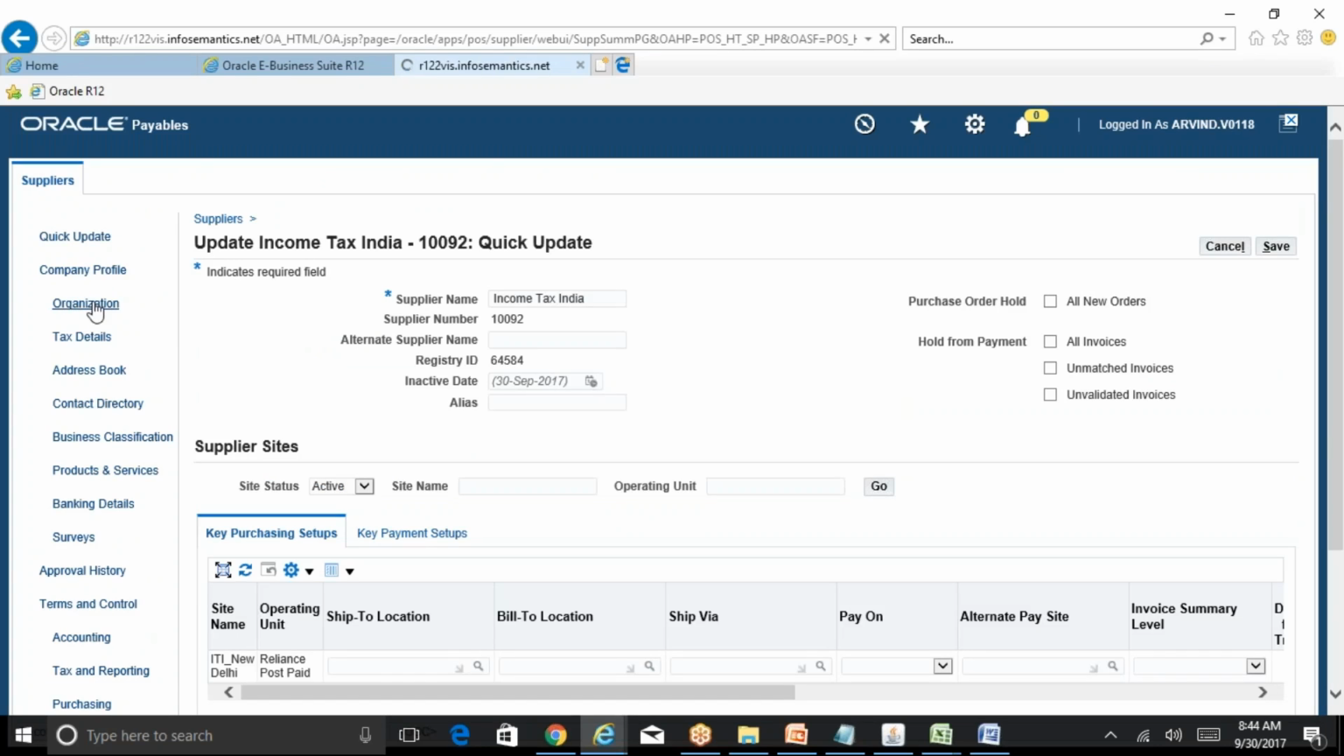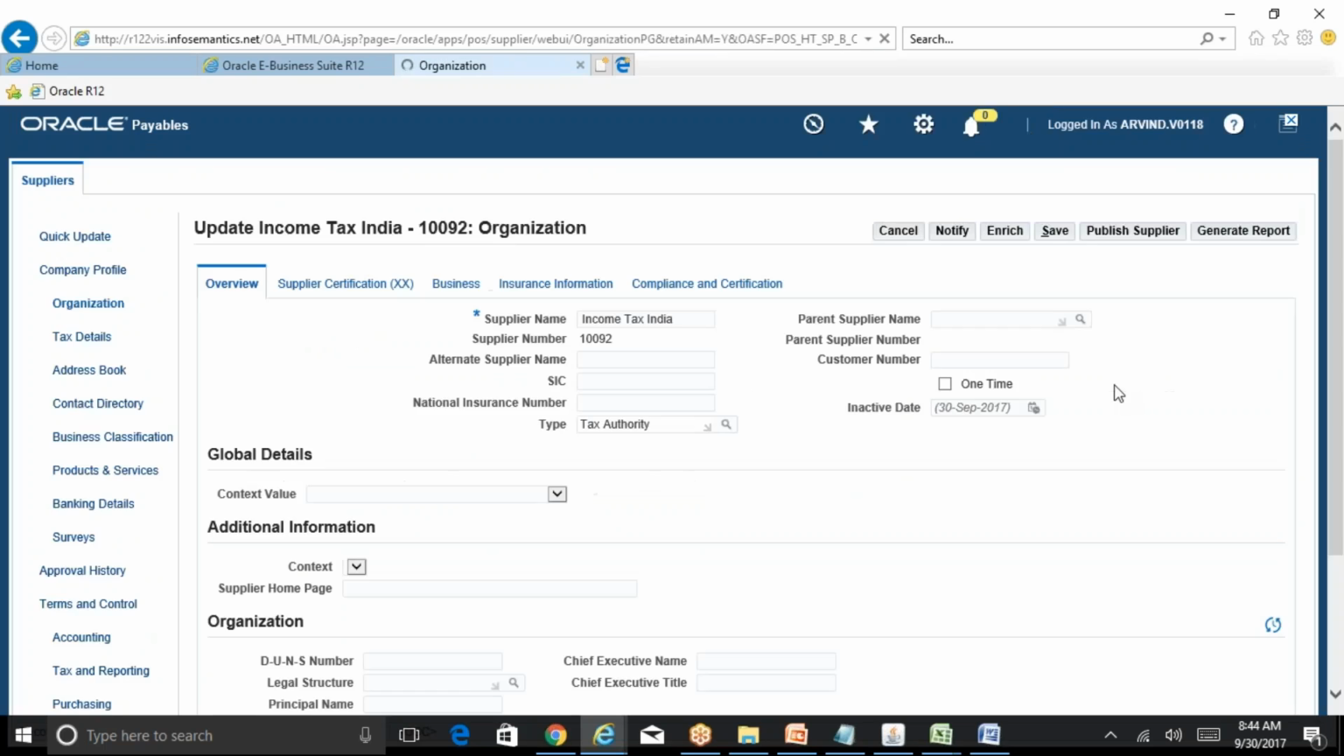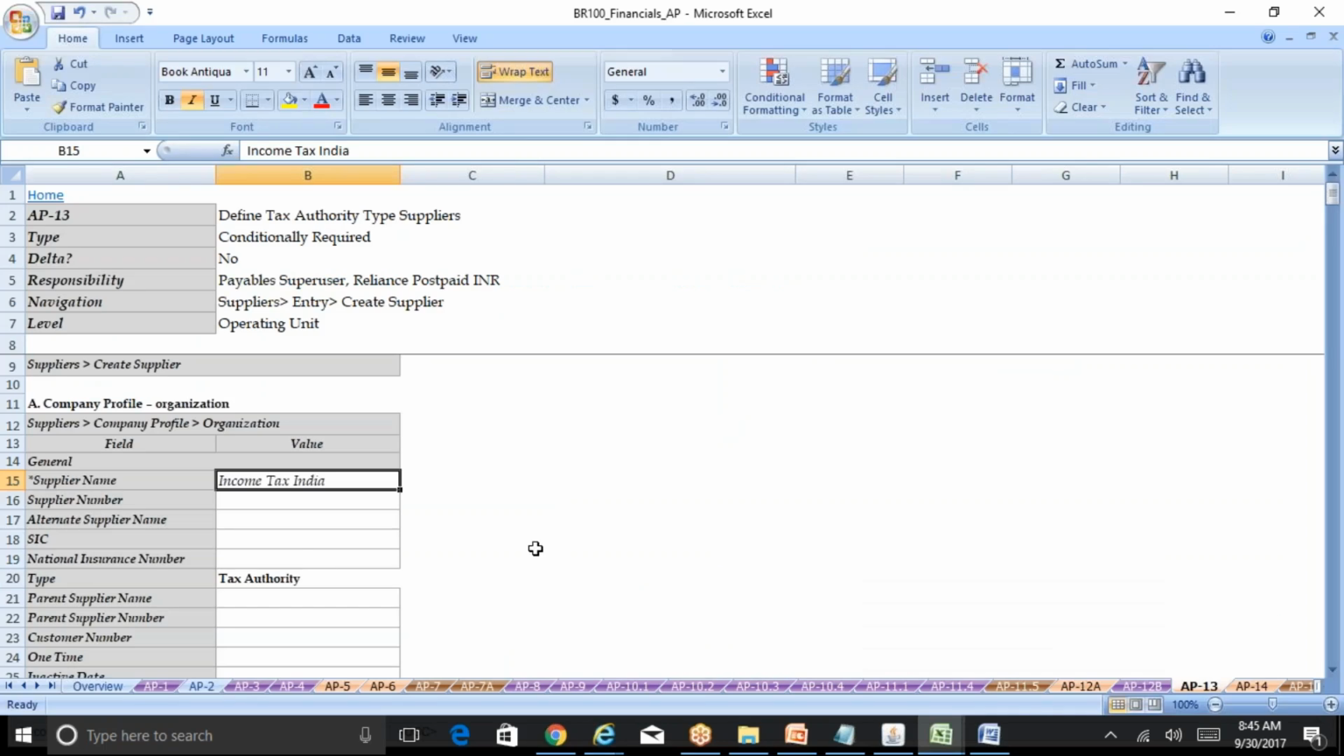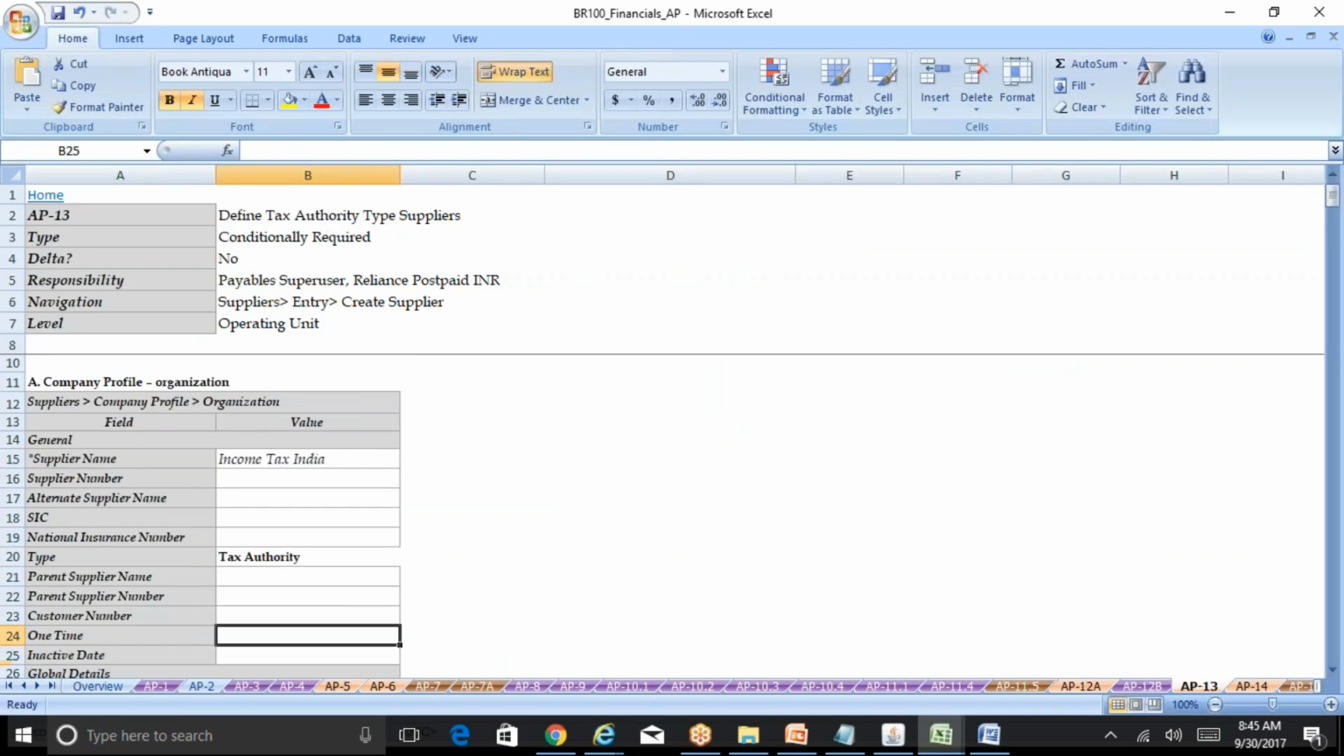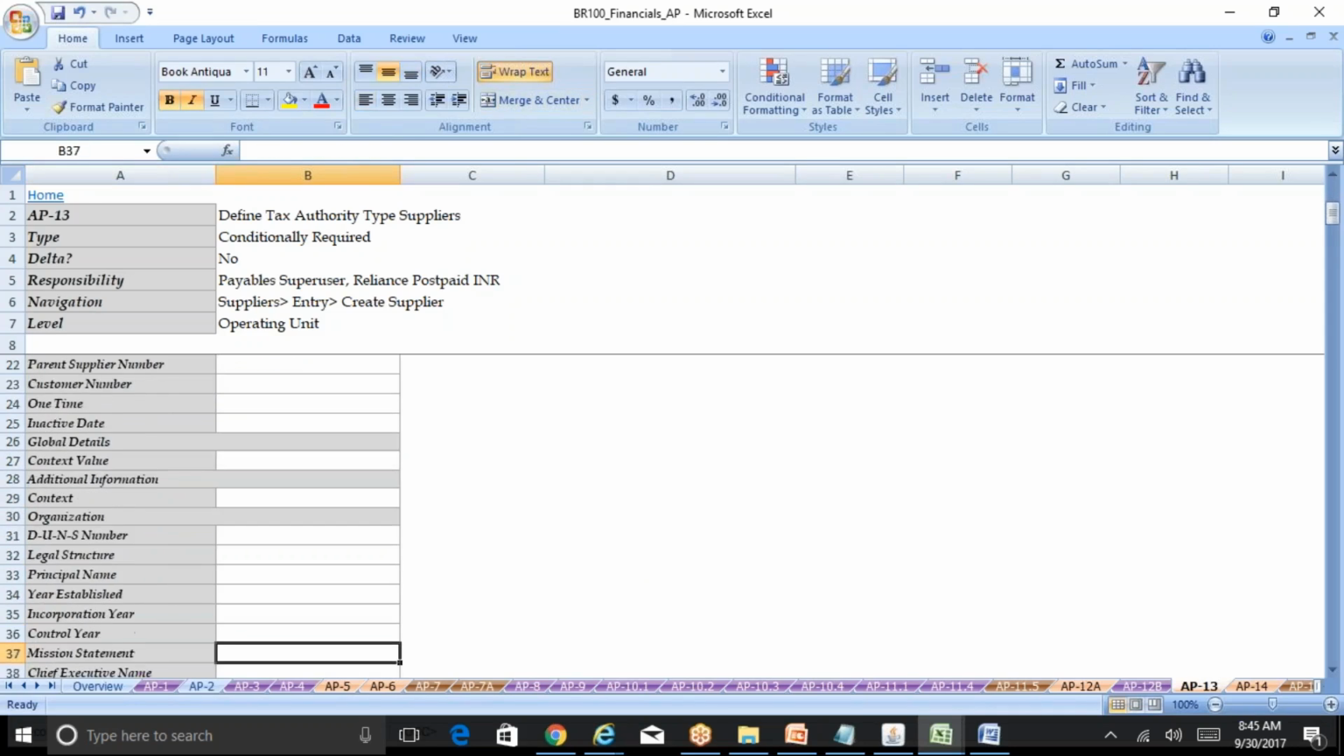So what you need to do is go to this organization, and in the overview there is something called type. You need to specify the type as tax authority. So that is already mentioned in your BR100 document. Okay. So this is very important. If you do not specify the type as tax authority, then the system does not understand this vendor as a tax authority vendor. Okay. But all other details are the same.